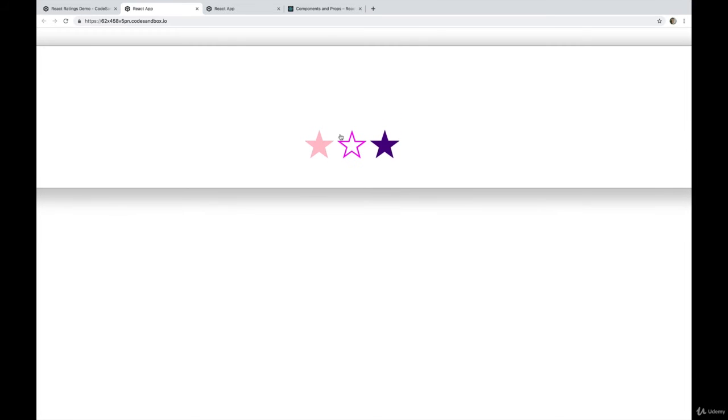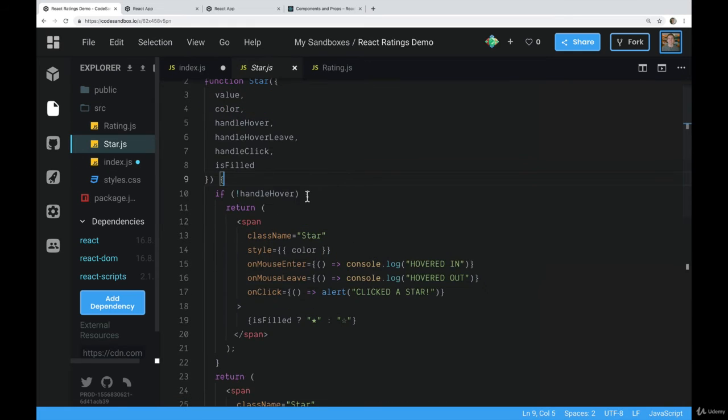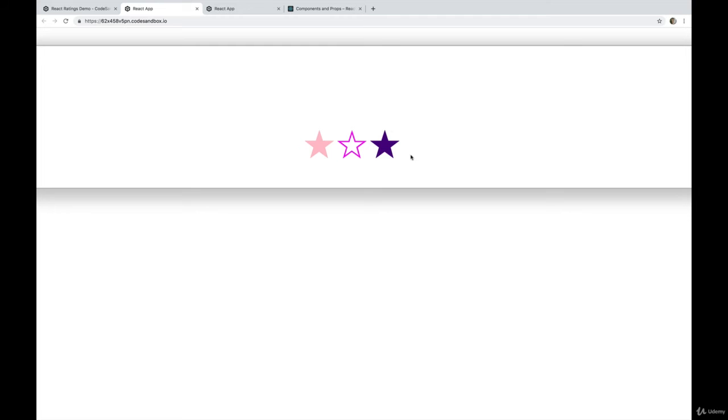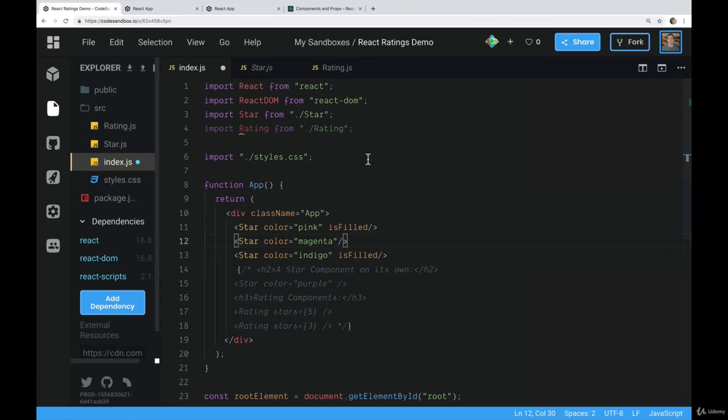So we don't have to worry about what the star component looks like, what the code looks like. You can take a look if you'd like, but that's not the point right now. In addition, there is some logic behind the scenes. If I click, I get an alert. It's very basic logic, but it's some JavaScript running when I click on a star.